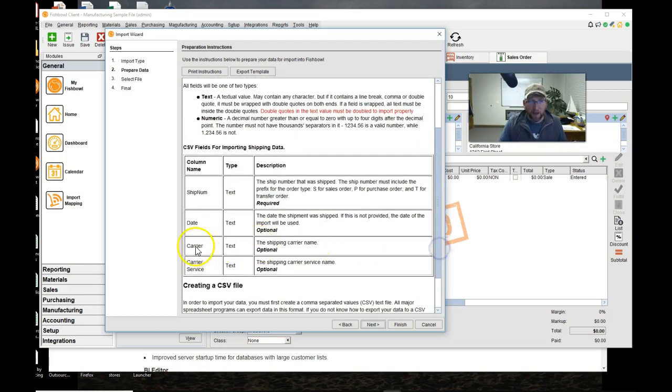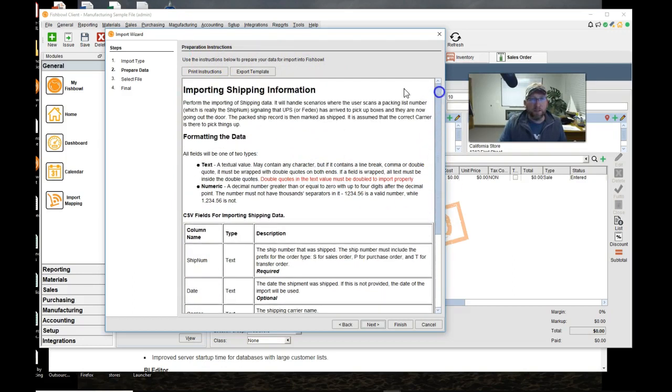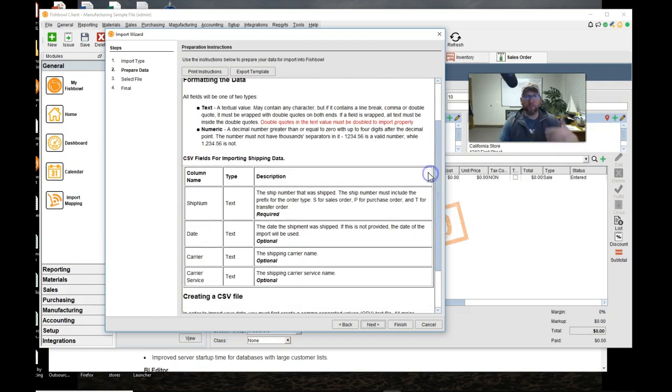So here we go. We've got carrier service ship date. It says use the instructions below to prepare. If you import this, it will handle scenarios where the user can scan a packing list number, signaling the UPS has arrived to pick up the boxes and they are now going out the door. The packed ship record is then marked as shipped. It is assumed that the correct carrier is there to pick these up. Okay, so if you import this, ship number, date, carrier service, then it's shipped. So you can record a mass number of items have been shipped by using this import.